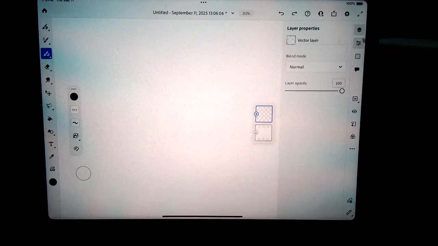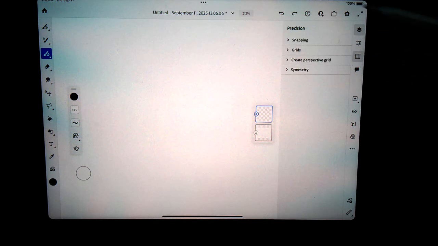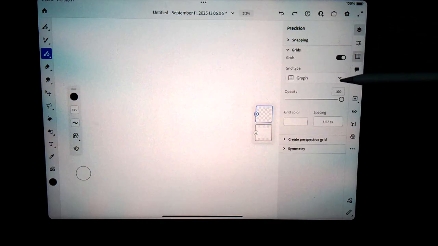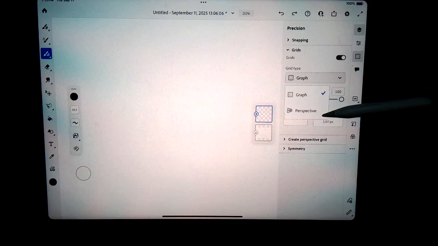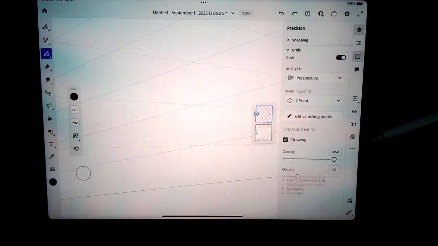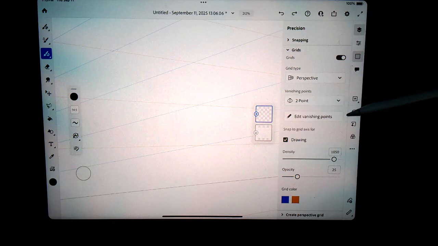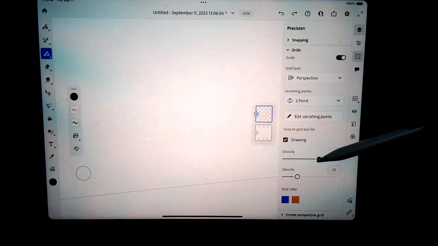Here, you can adjust layer properties such as opacity. We'll get to that in a moment. You can set up a grid on your page, which can even be in perspective. So, 2 point, 1 point, 3 point, all the things. You can edit your vanishing points. You can adjust the density of this grid.